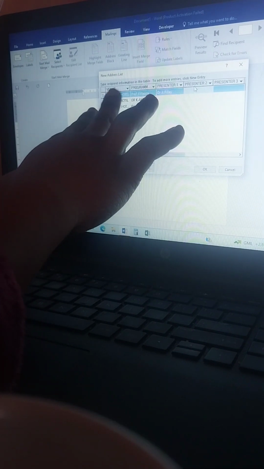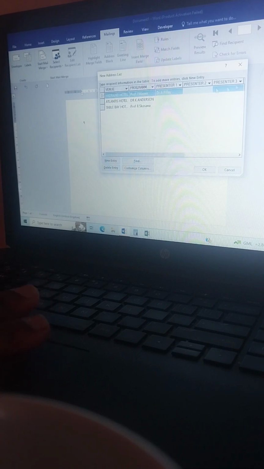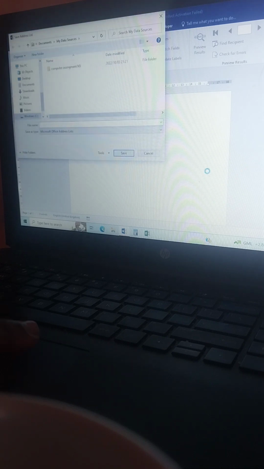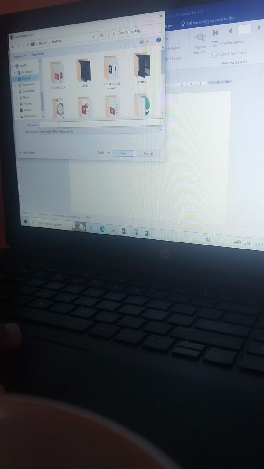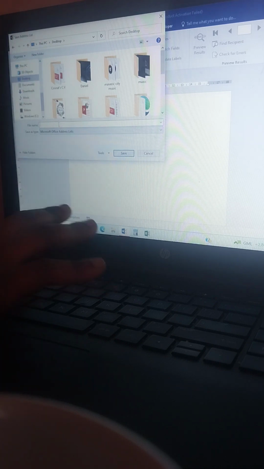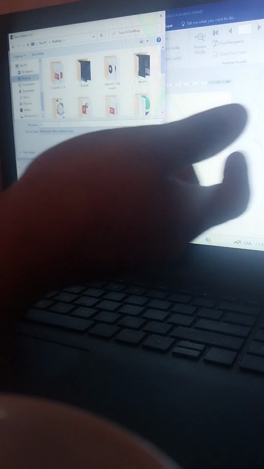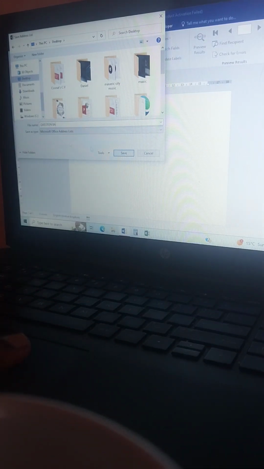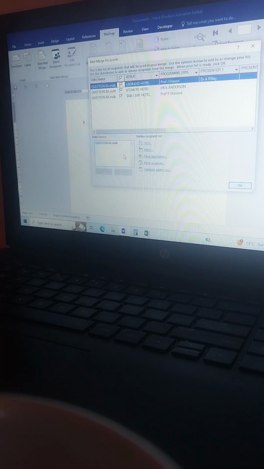So after filling all this in your fields here, you just save it. Excuse me, you just go by OK. Then you save to your desktop. You write a question number, any name that you can remember. I will just write Question 8A, right? Then you save. Then that's it. Then okay.